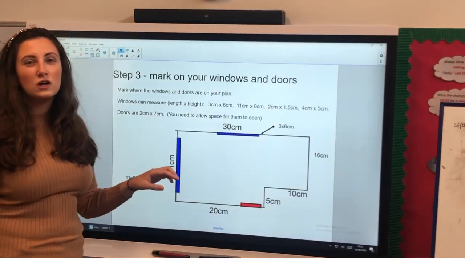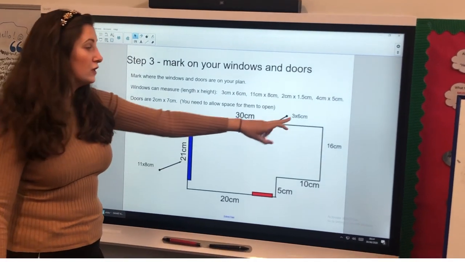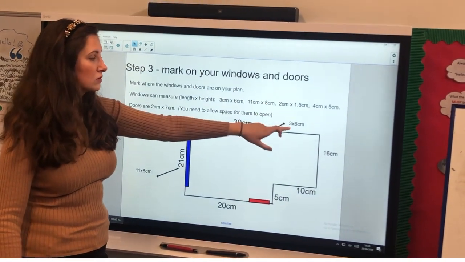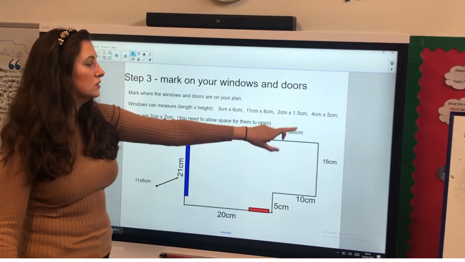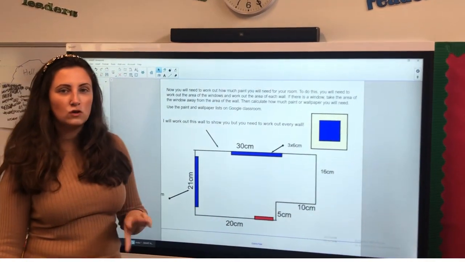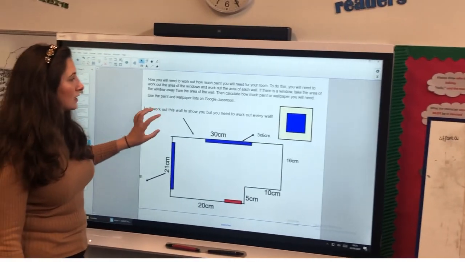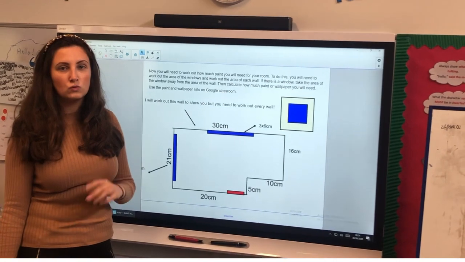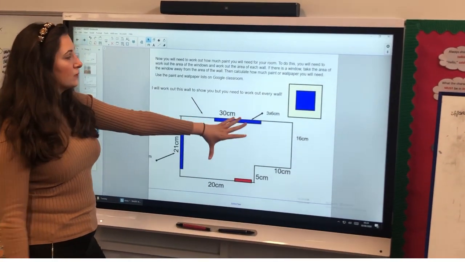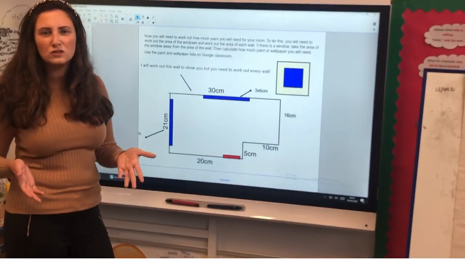Now on your plan you can't really draw the height, you're just drawing on the length, that's the main part, but you need to know how much they are, so I would label how wide and how tall they are, so I would label them too. Once you've added on your windows and your doors, you are going to need to work out how much paint you need for your walls. And the reason we added our windows and doors in is because we don't want to be buying paint to paint the windows, do we?